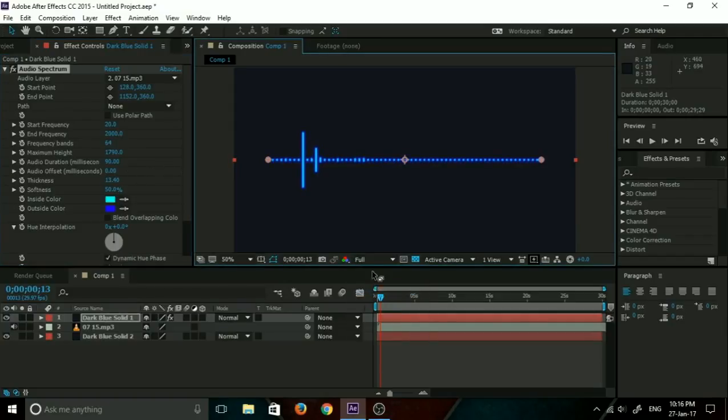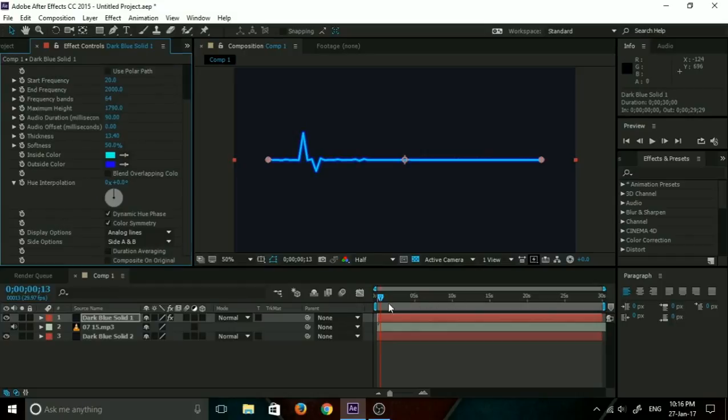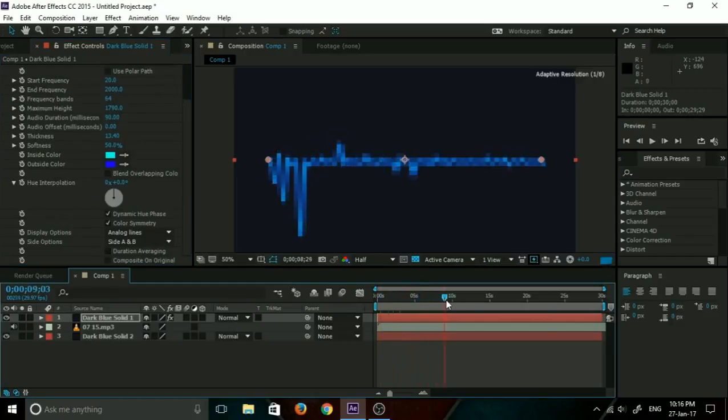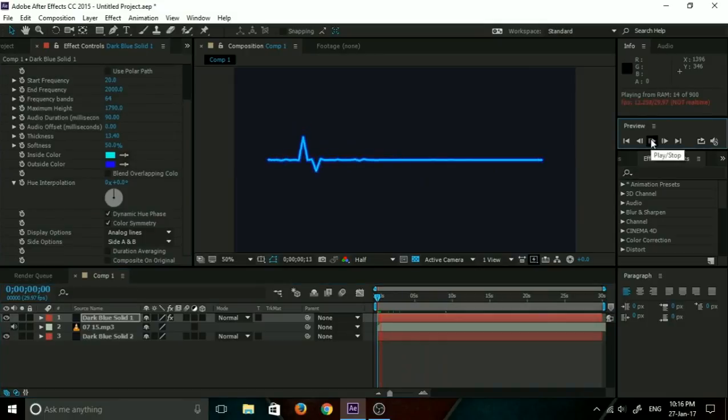In display options, you have 3 different styles for display. So I'm changing it from digital to analog. Now it's just one line which is fluctuating according to the audio instead of bars. This also is a very interesting effect. It looks like a heart rate monitor now.